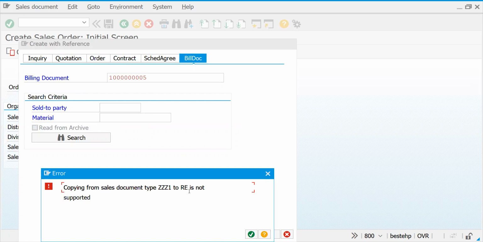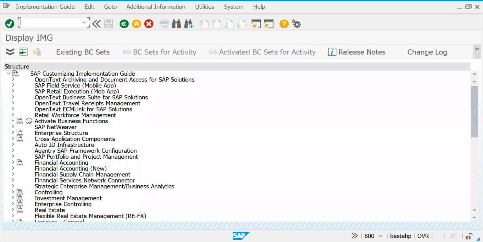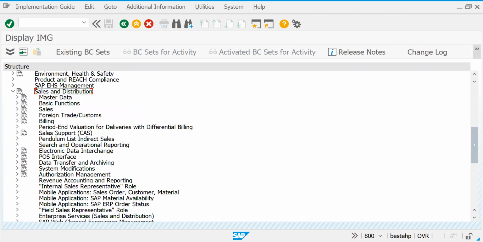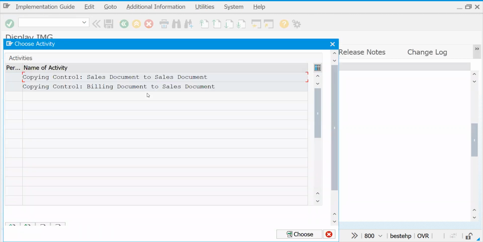So there is one concept called copy control. I will show you this one as of now, and after that I will show you that concept also. Slash n. Let me show you the path. SPRO, reference IMG. Go to sales and distribution. See, maintain copy controls for sales documents, because an order is one sales document and your billing is one sales document.